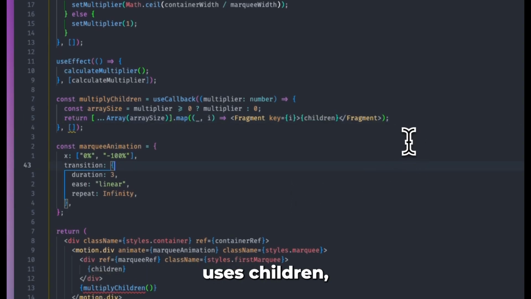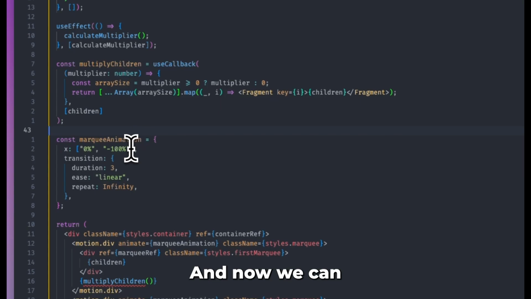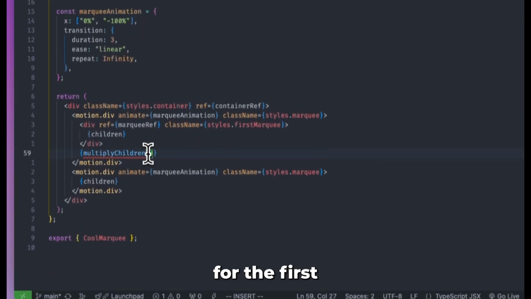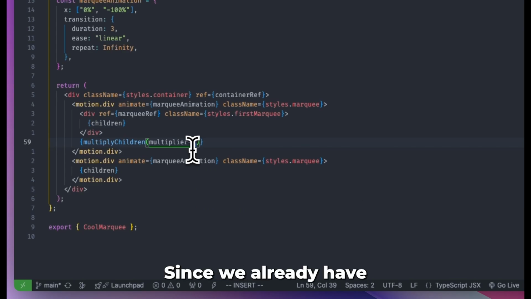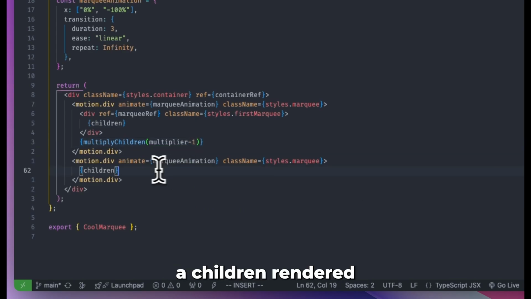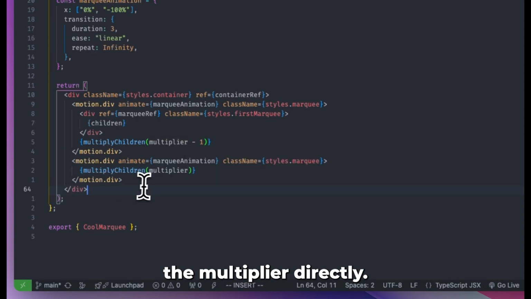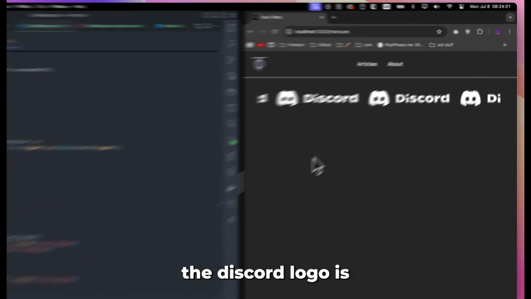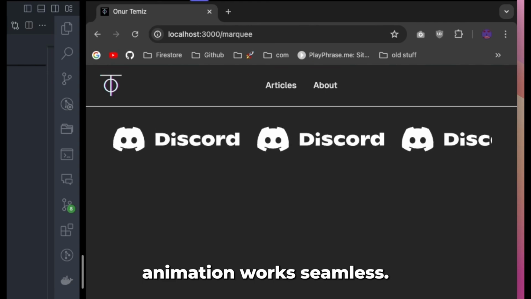Since this function uses children, we need to pass children to our dependency array. And now we can call this function. For the first animated container, we will call it with multiplier minus 1, since we already have a child rendered. For the second animated container, we can use the multiplier directly. With these changes, the Discord logo is multiplied enough so that our infinite marquee animation works seamlessly.